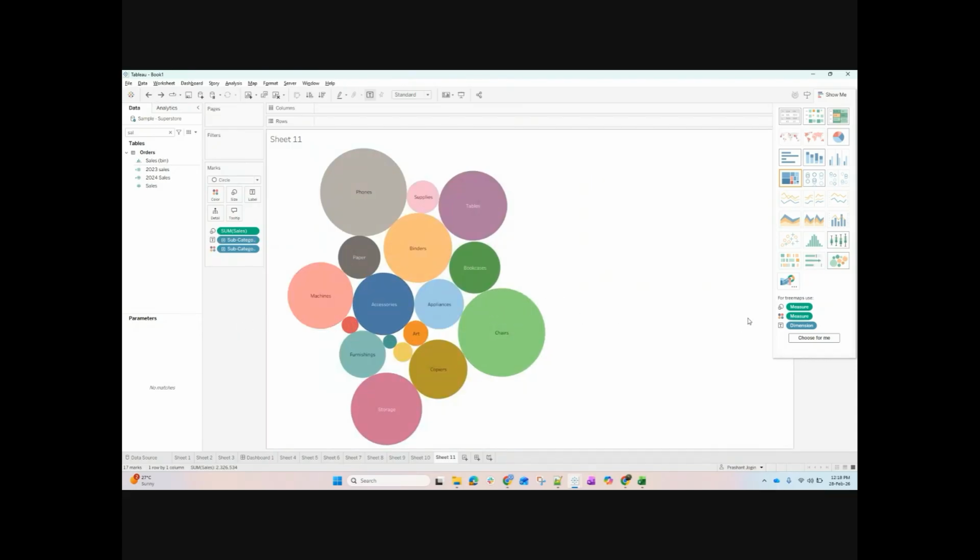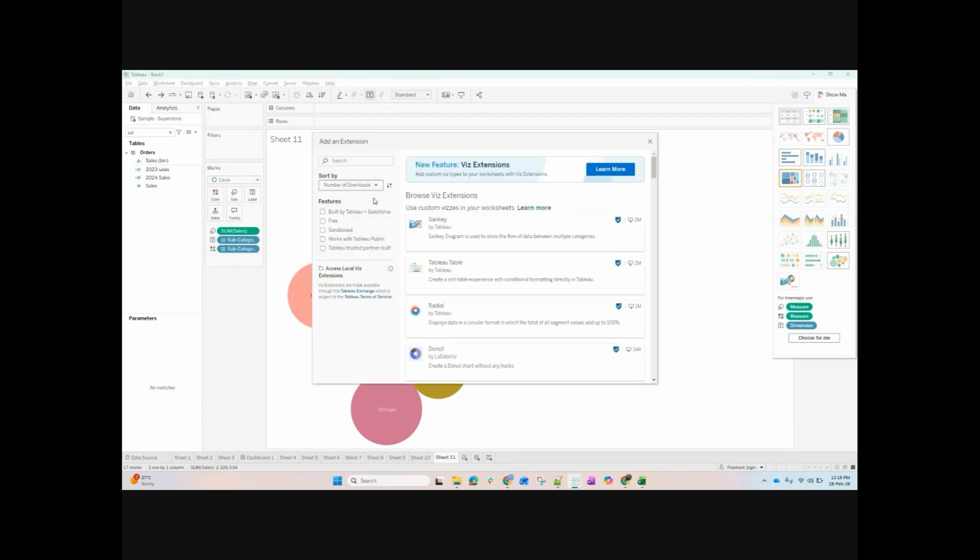You got it? So all that is covered. Extension is something that is not there in Tableau. These are the 24 dashboards that are there by default. But if you click this extension, this is from third party. Even Tableau company has given some free ones, built by Tableau and Salesforce.